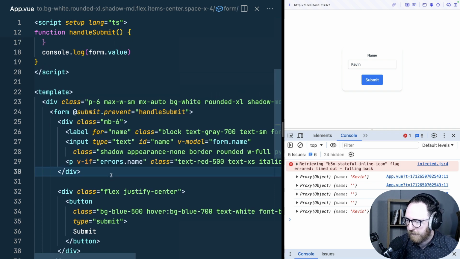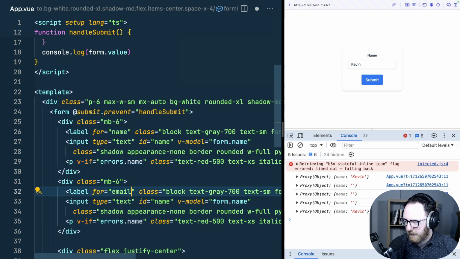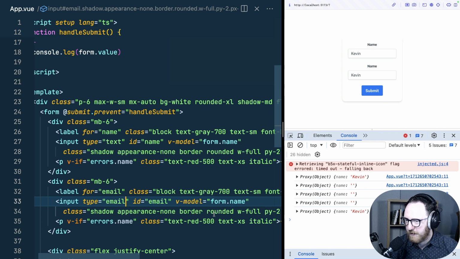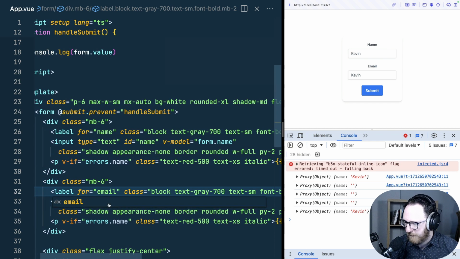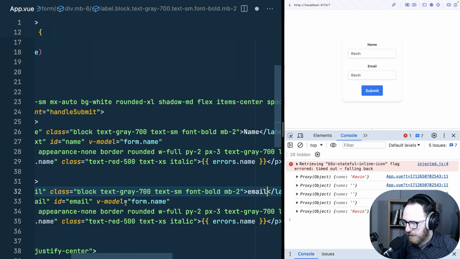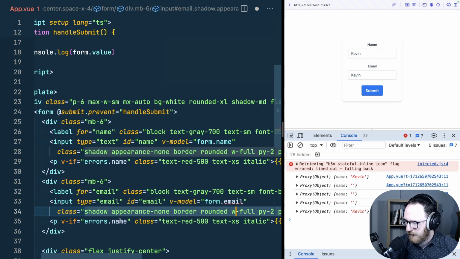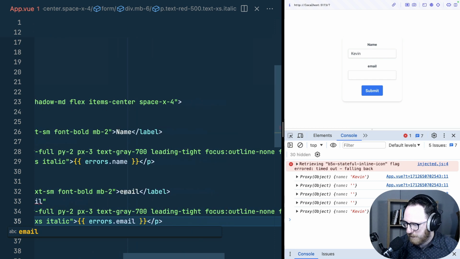So let's see what we need to do to add a second field. Let's add email. So I'll just copy this all down. This should be for email. Email. If I set this to type email, then I'll get some form validation going on, which would be great. This should say email. This should be v-modeled to form.email. And this should be an error of email and email. Oh, capital E for email.